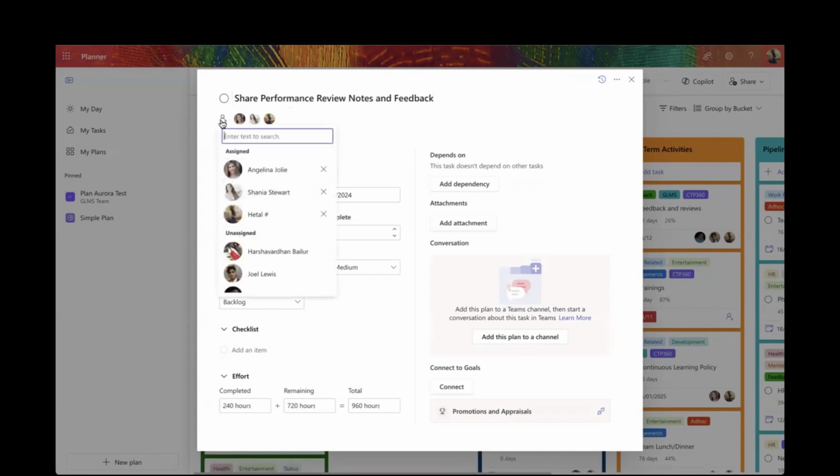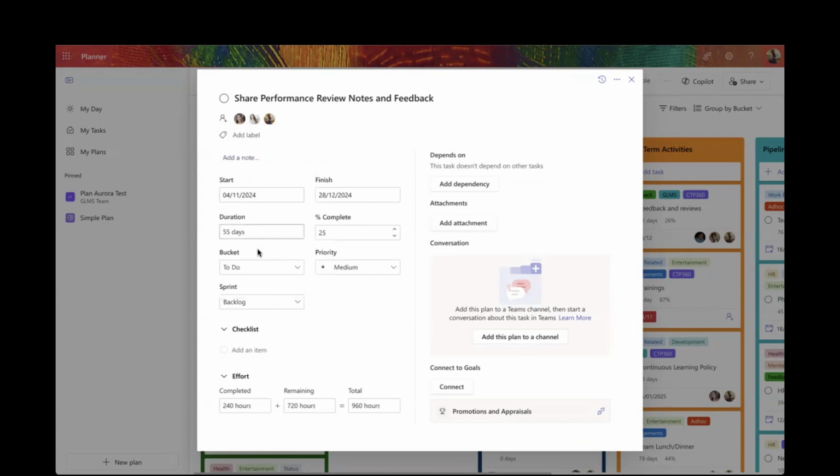Now assigning the resources, as I've already showed you, is very easy. Just click on this resource button and all the available resources are here. What if you want to add a new resource who's not available here? I will later on show you how to do that as well. Other things we've already covered, how to add the label and all that effort calculated.